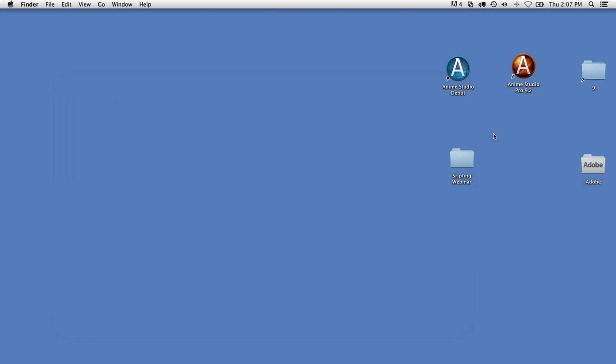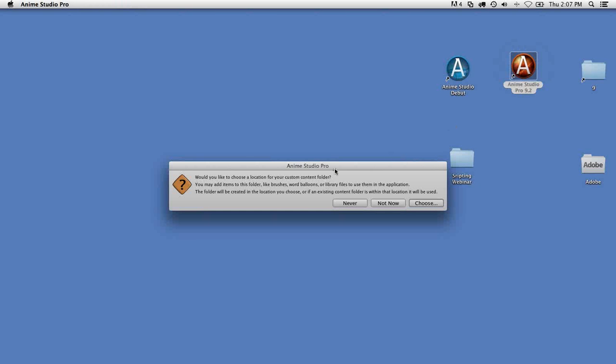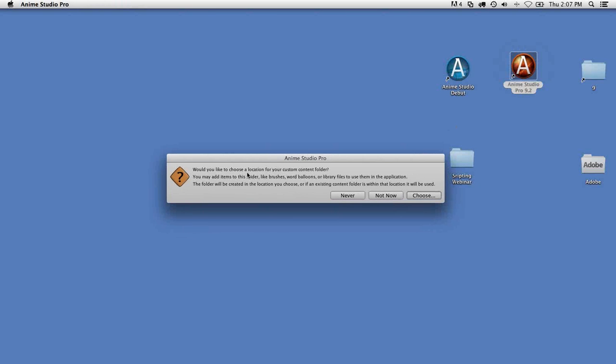So let me start off. I'm going to start off on the Macintosh, and I'm going to open up Anime Studio Pro. It has no custom folder assigned. So immediately we get the window that says, would you like to choose a location for your custom content folder? And you have three choices. You can say never, which means this window will never pop up again. You can say, not right now, I'm going to do it later. Or you can immediately choose a location for your custom content folder.